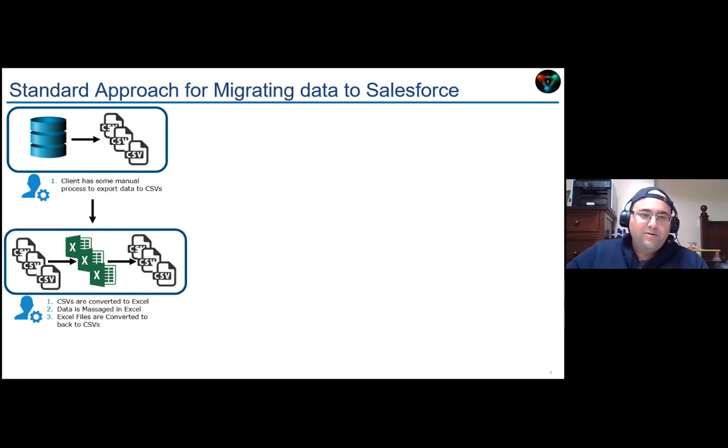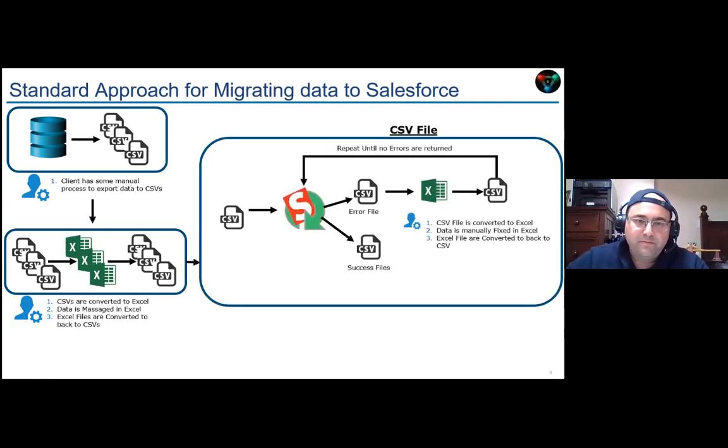Then we take those CSVs, and even though we asked for CSVs, we really wanted them in Excel. So the first thing we do is convert them to Excel. We massage the data a bit, maybe add a column, maybe do some VLOOKUP type work, and then we convert the Excel files back to CSVs, doing a file save as.